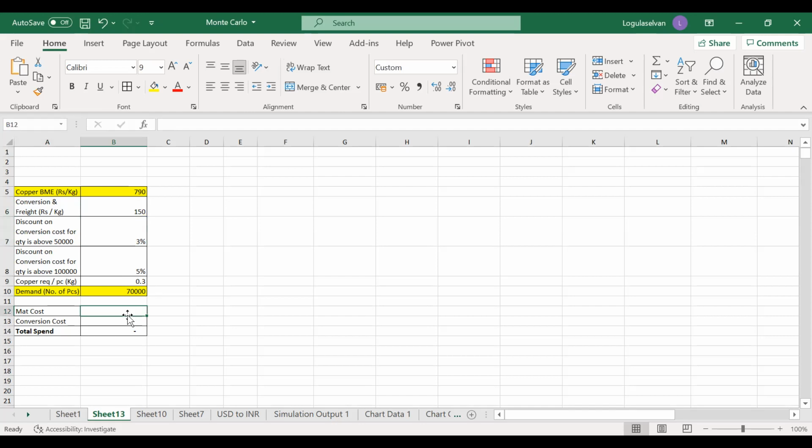Now going ahead, calculating the material cost is very simple. Copper price multiplied by quantity multiplied by 0.3, which is the copper requirement per piece, which is going to be around 165 lakhs.